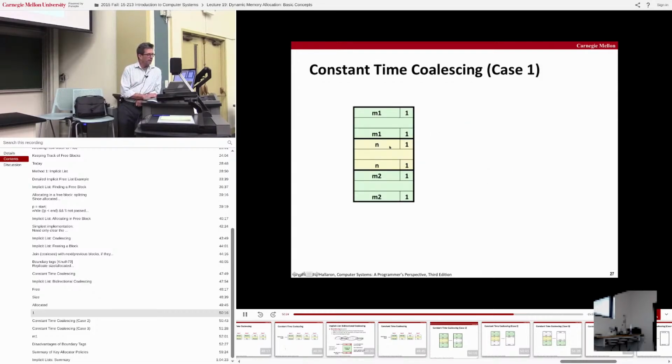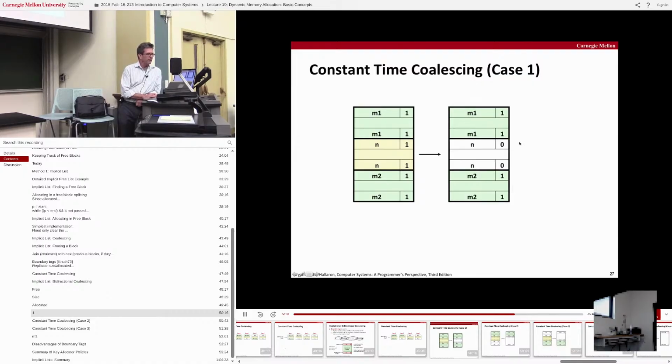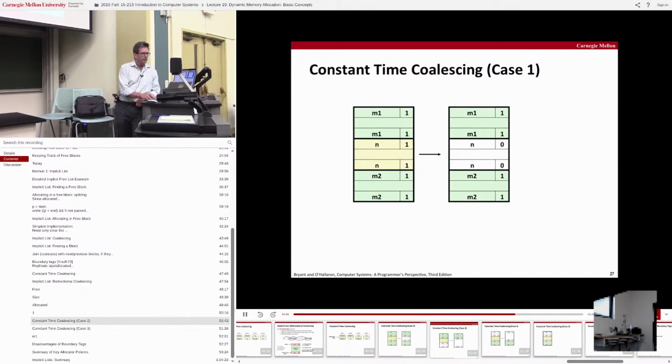Okay, so in case 1, where we have our allocated block that we want to free, surrounded by 2 allocated blocks, we don't do anything to coalesce, right? Because we only coalesce free memory. So in this case, the size in the header and footer stays the same, and we just set the allocation status to free.